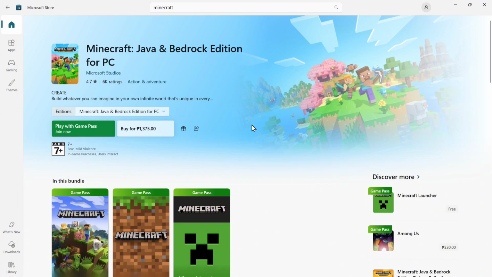Confirm your purchase to add Minecraft to your library, and then after the purchase, click on install. The game will download automatically. Once installed, launch Minecraft from the start menu or the Xbox app.